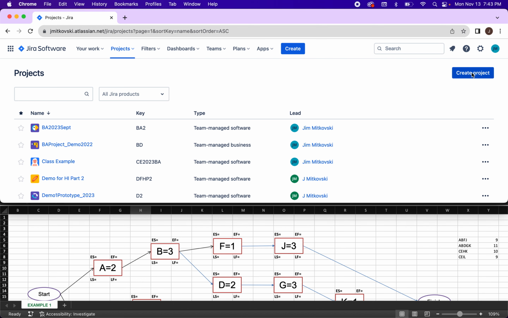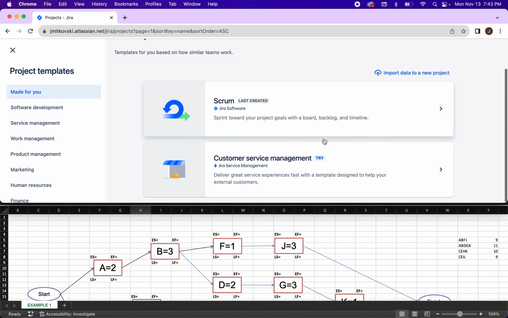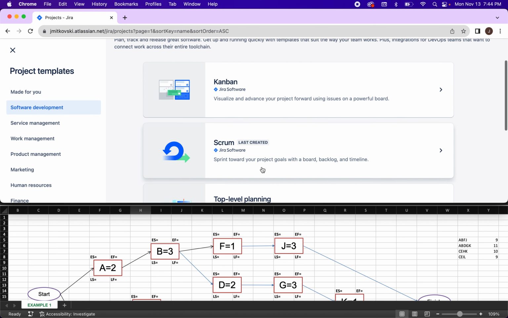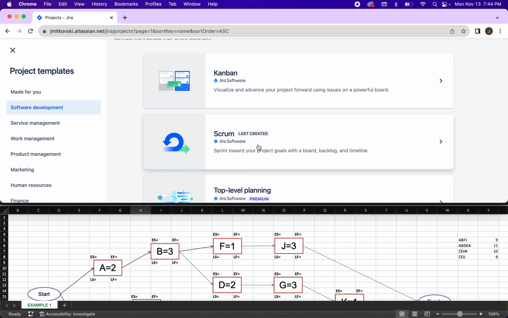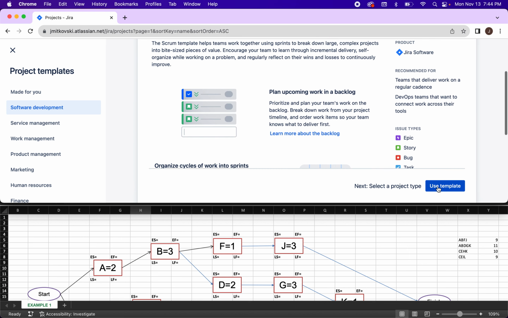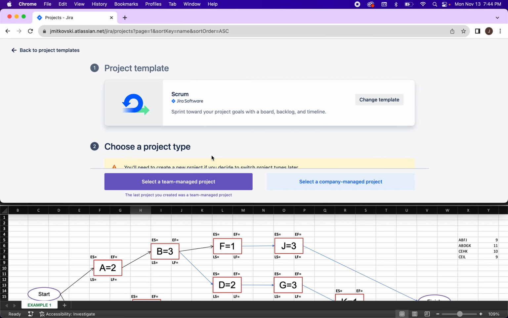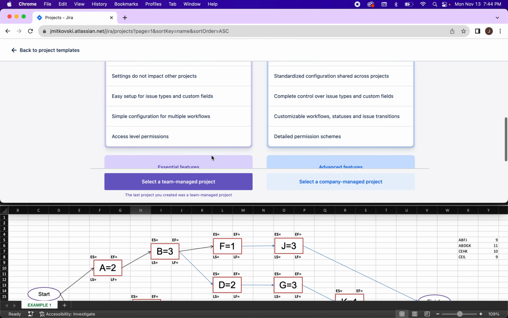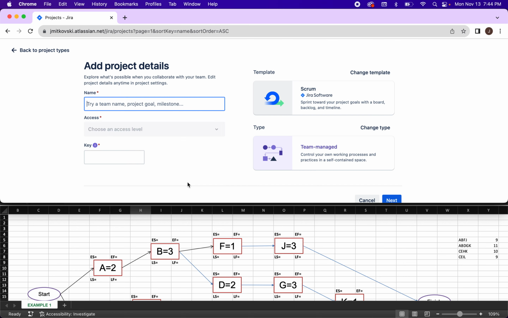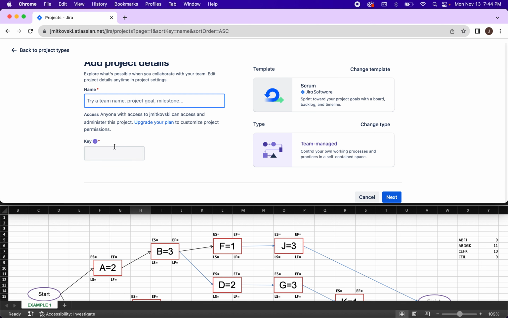We are going to create a project. Again, there's various templates that you can use. I suggest that we use the Scrum template. Let's give this project a name once we select the Team Managed Project template, and we're going to give it a very simple name.